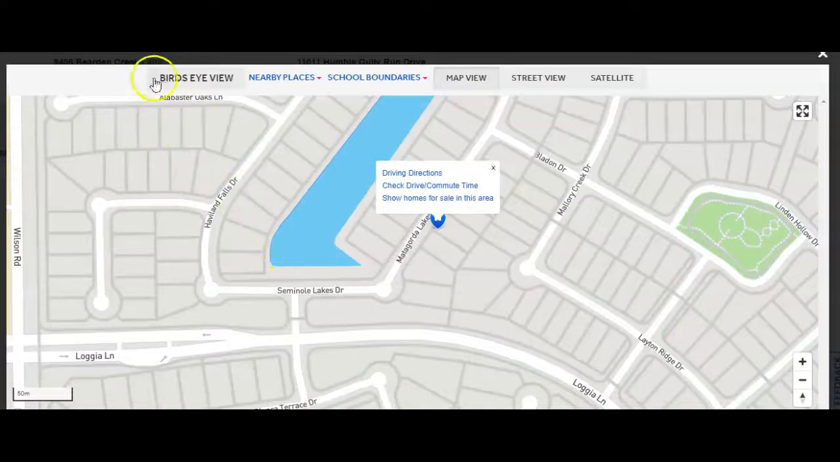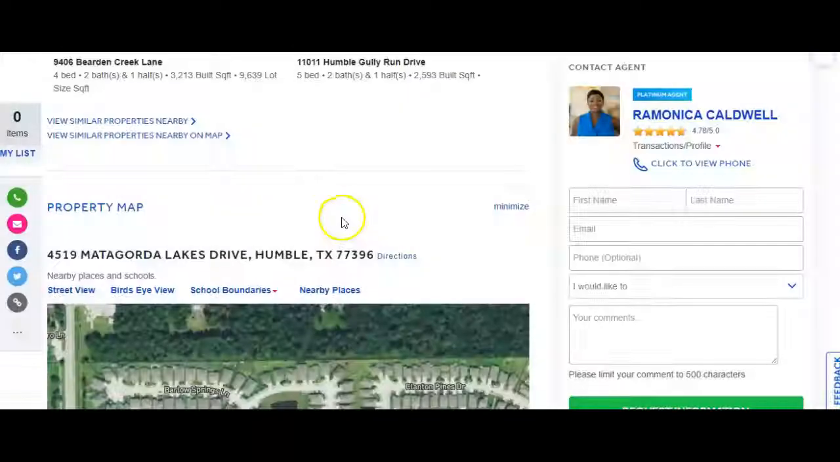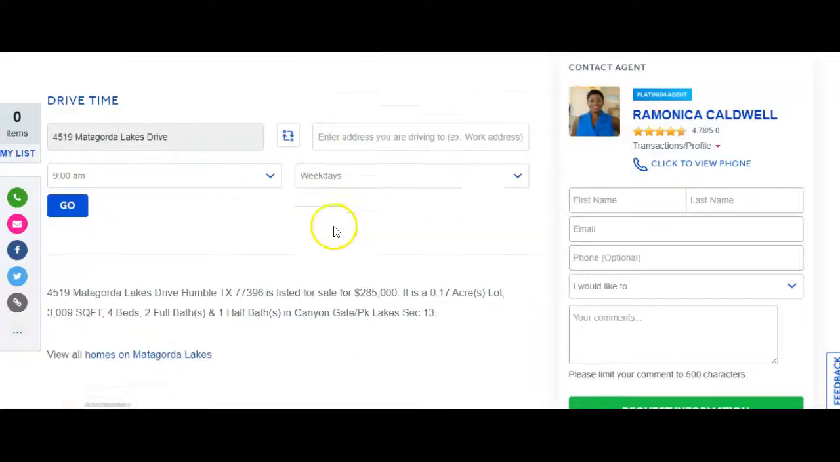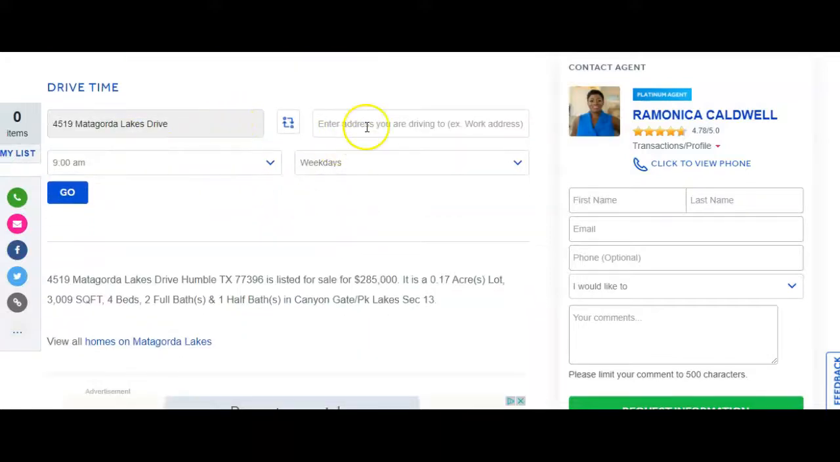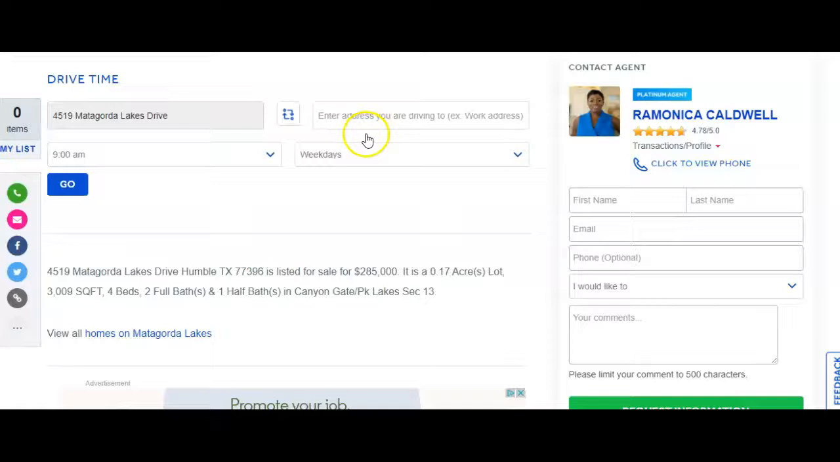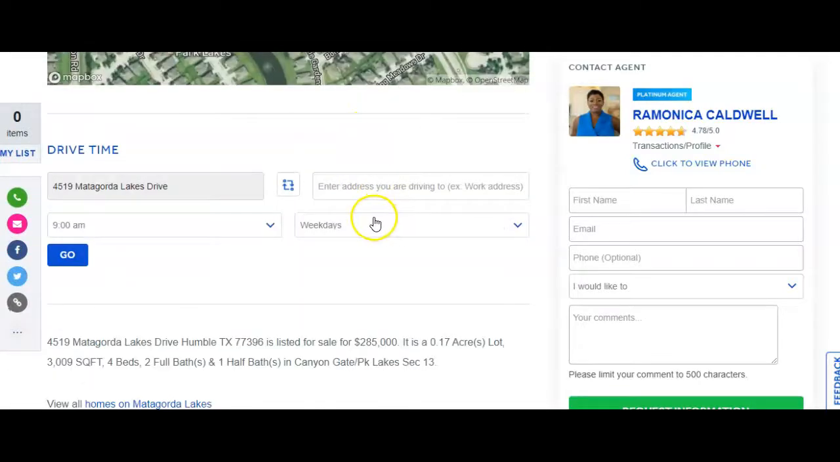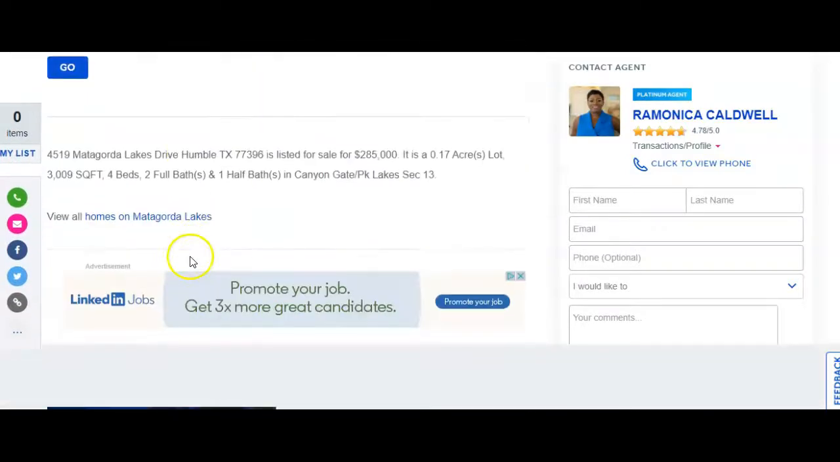Okay, we're going to go back, click out of that, scroll down. Then you can do a drive time. If you're trying to get to your work, you can go from the property address to wherever your work is, or if you want to go to a church or a parent's house or sibling's house or any particular part of Houston that you want to go to, you can do a drive time.